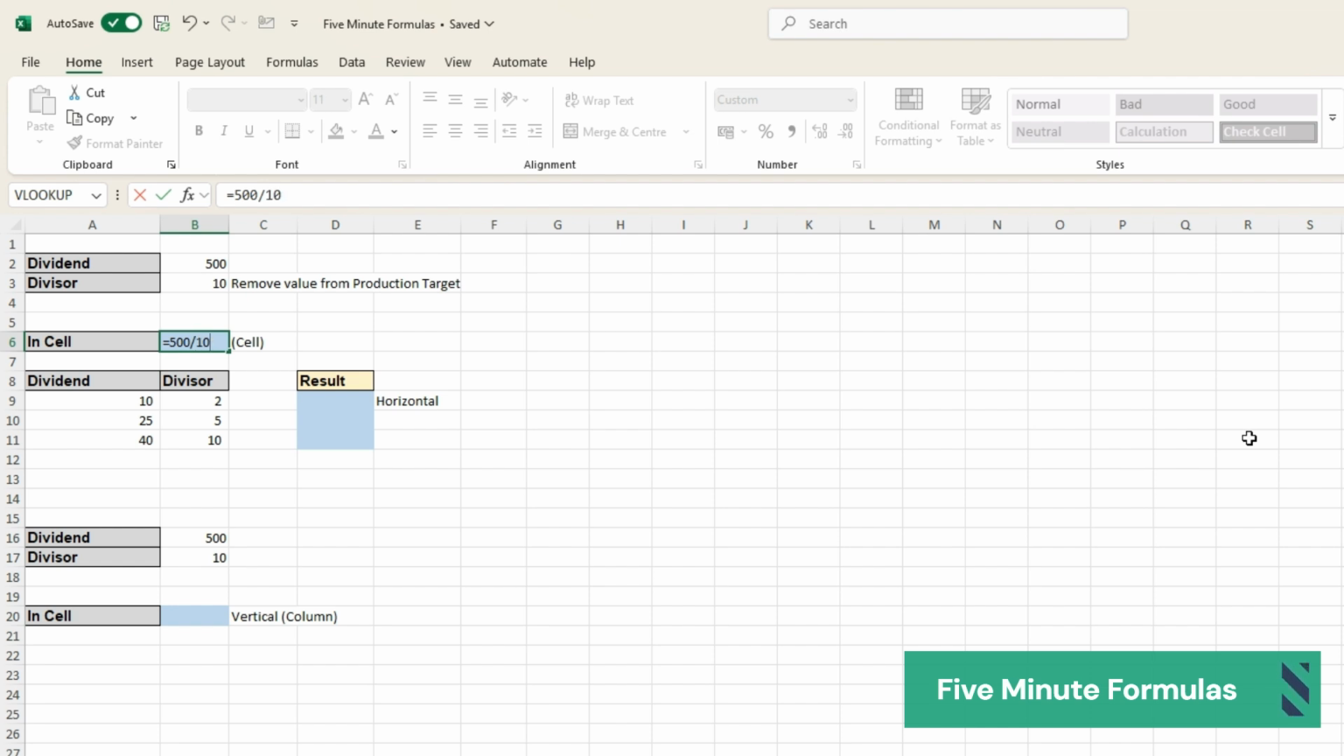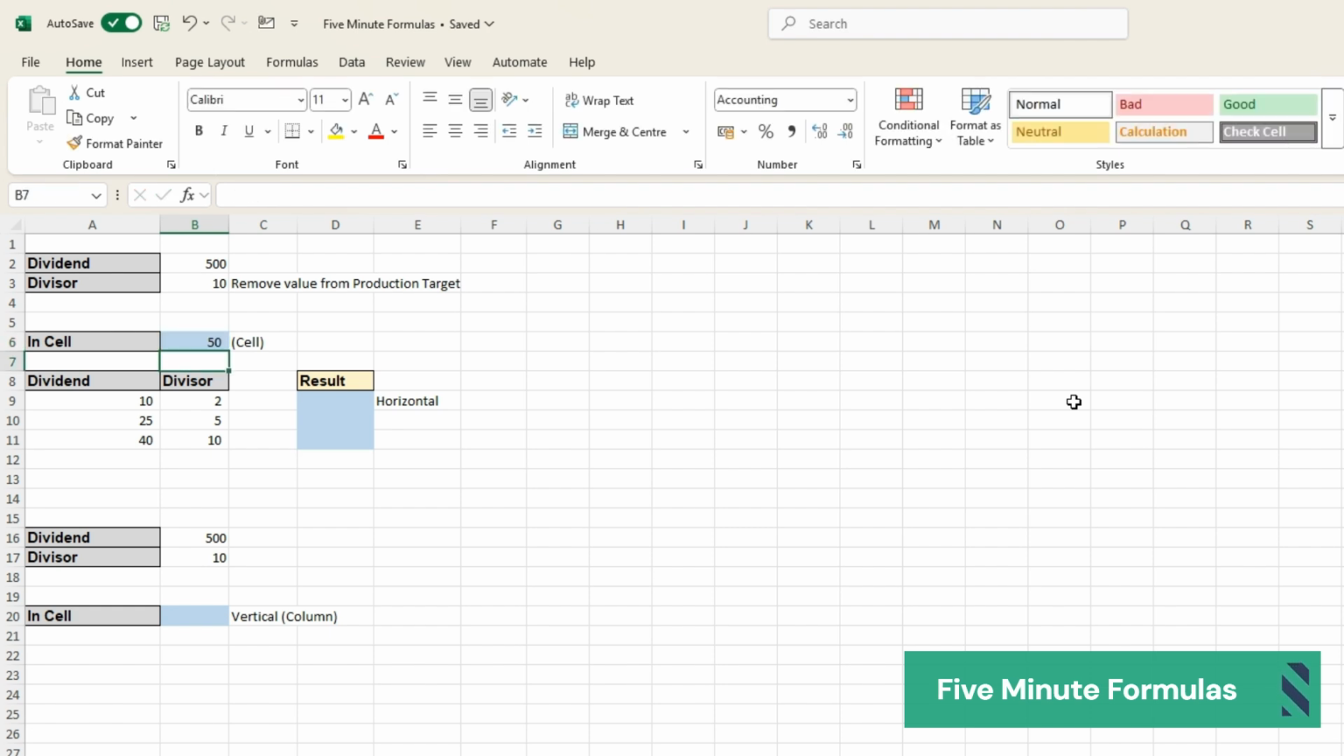Once we've done that, we can see in the formula bar it says equals 500 divided by 10. Always start your formula with equals. Now if we press enter, we can see the result. So 500 divided by 10 is 50. If we go back into the cell, we can see the formula in the top bar. We can also press F2 to see the formula in the cell. So let's move on to our next example.